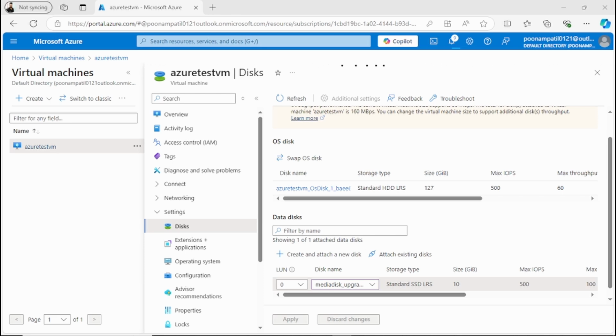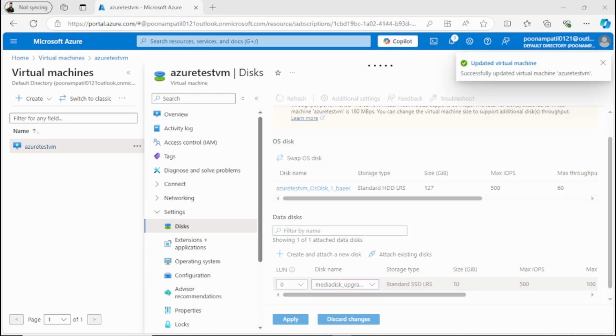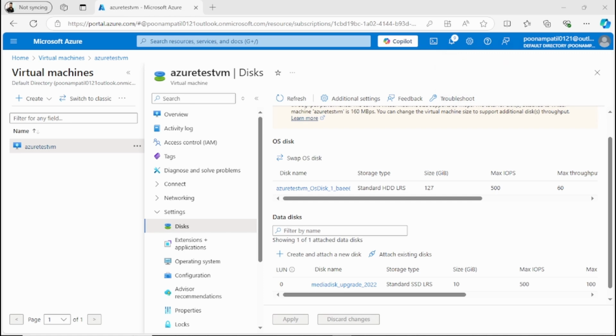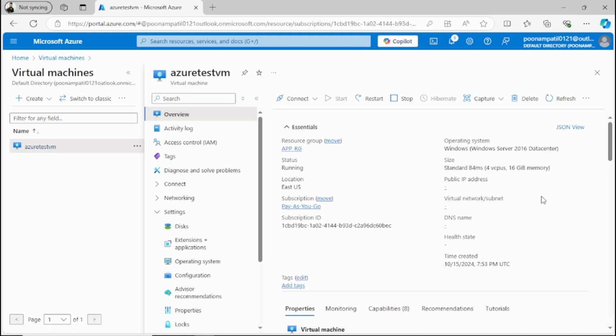One more thing I want to tell you: we have created that media disk from the portal, but you can create that upgrade media disk from PowerShell as well. I'll give you the Microsoft link in the video, so you can refer to that as well. Now we have successfully attached the managed disk to the VM. So let me log into the VM quickly and then we'll start the in-place upgrade process.